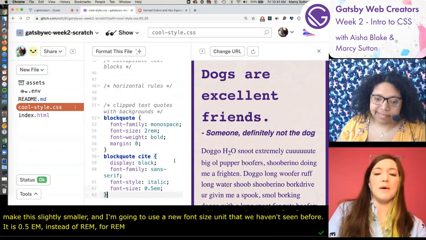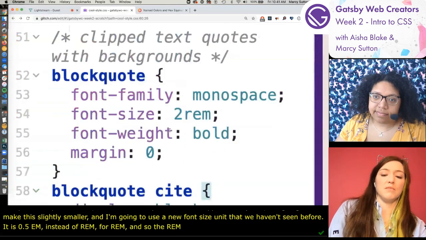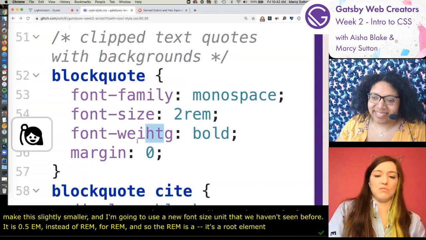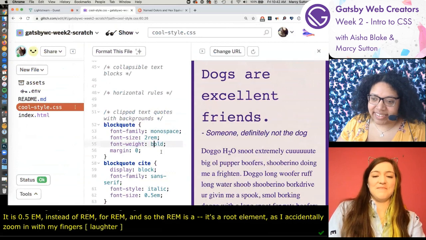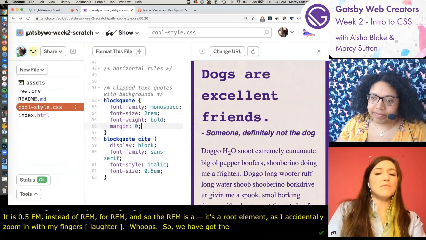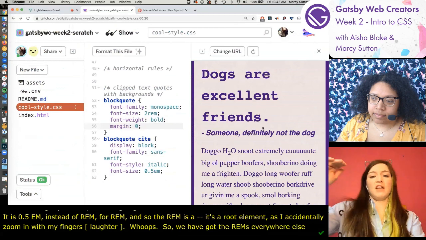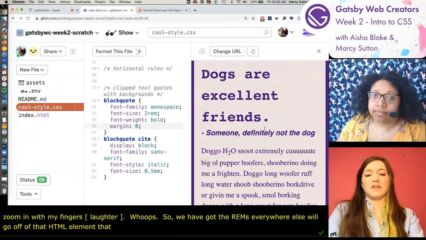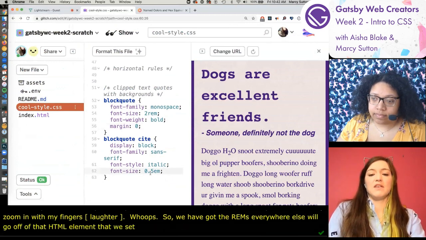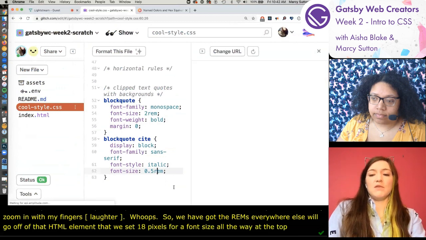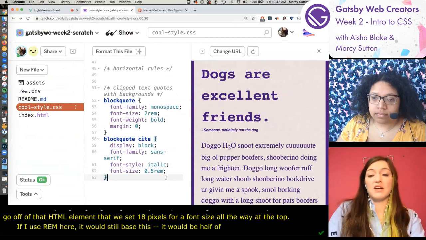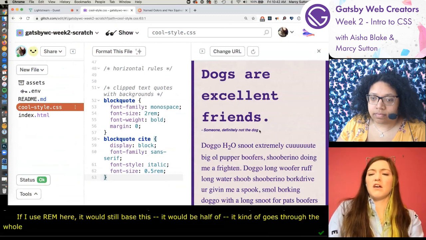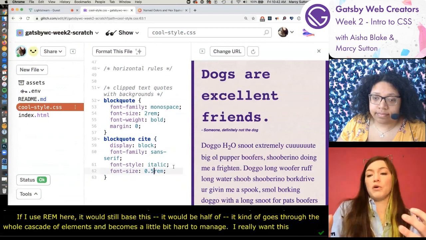And so the rem is a root element. So we've got the rems everywhere else will go off of that HTML element that we set 18 pixels for a font size all the way at the top. If I used rem here, it would be half of that, and it kind of goes through the whole cascade of elements and becomes a little bit hard to manage. I really want this to be relative to the block quote itself.